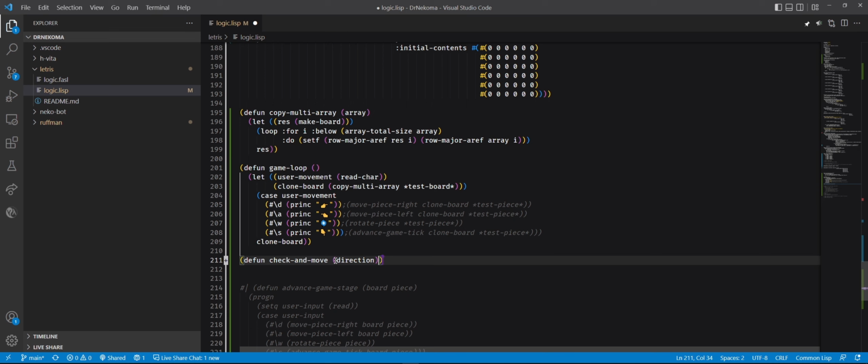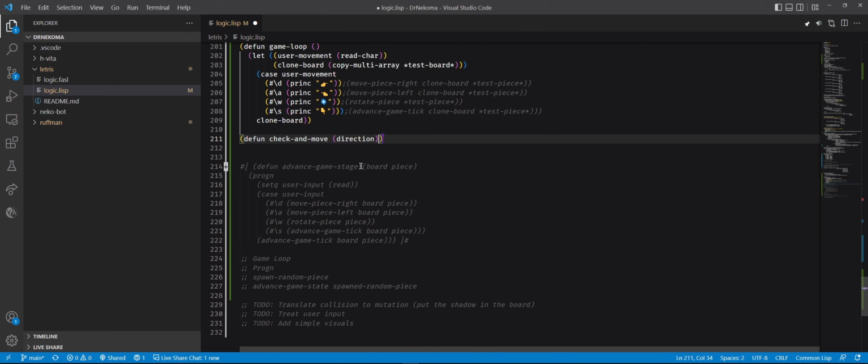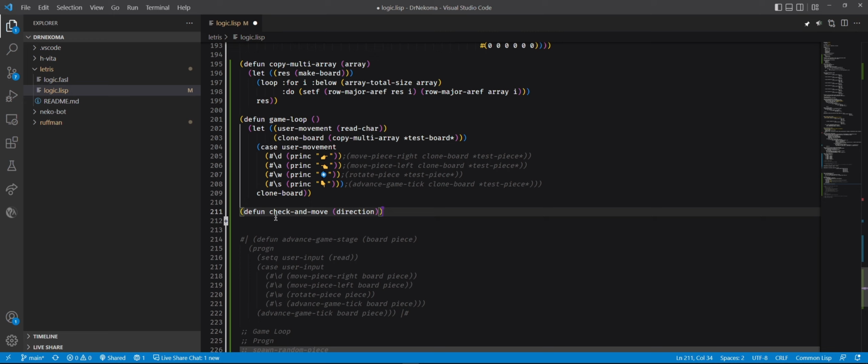And then we can try to make a generic function here that picks the new board. For instance, it needs to receive the cloned board also. So it picks the cloned board and tries to execute the move following this direction, right? And if it's correct, it will mutate the board that matters, the global board. But if it does not like that movement, like it has a collision, we just do nothing, because that's what Tetris does. It just doesn't allow you to move anymore.